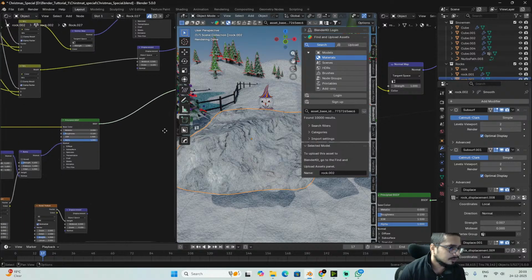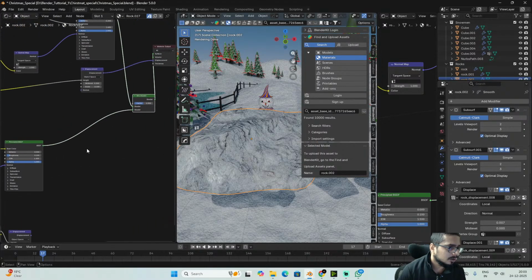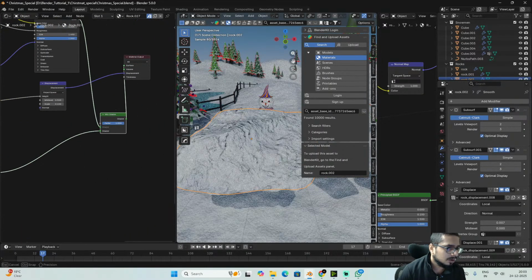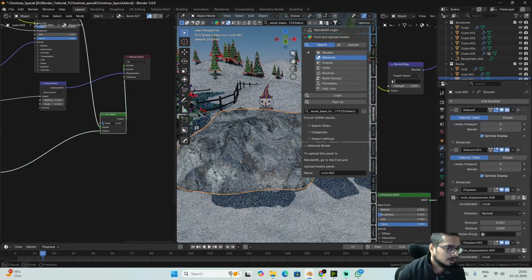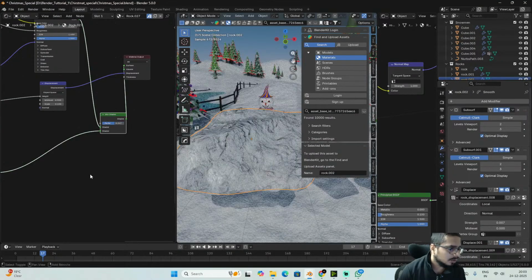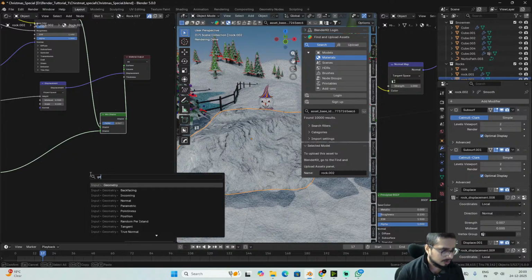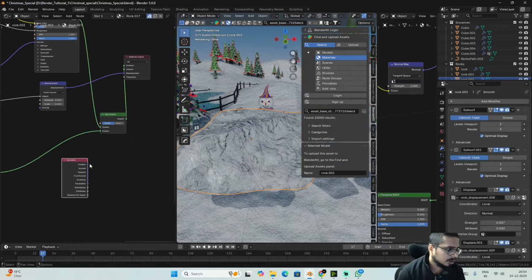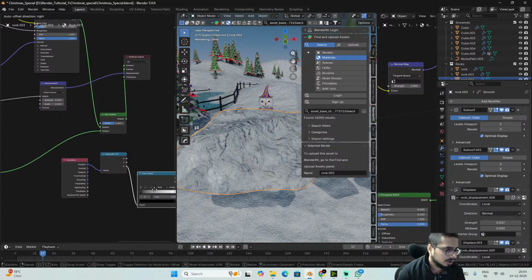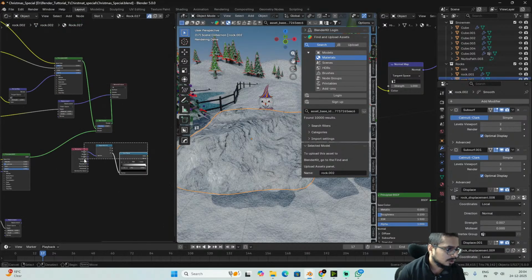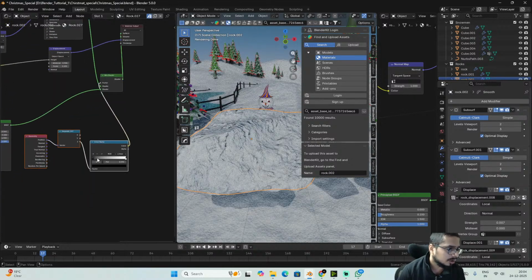Okay, now all I need to do is add position or geometry, position, X, Y, Z, color ramp, and I'll add it over here.